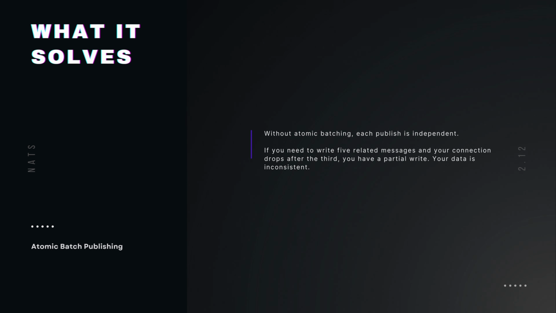Without atomic batching, each publish is independent. So what happens if you need to write 5 related messages and your connection drops after the third? Well, you have a partial write. Your data is inconsistent.